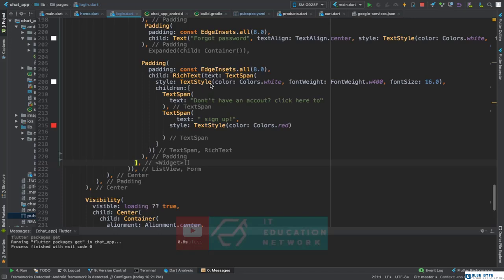You don't have to use a TextSpan, but if you want to use it, just use a RichText, and as a child, text is one of the properties you give TextSpan. And style, you just write as if you're styling a normal text widget, and you give color white, the width of 400 and font size of 16. TextSpan, then you write don't have an account, create one. TextSpan again, sign up.